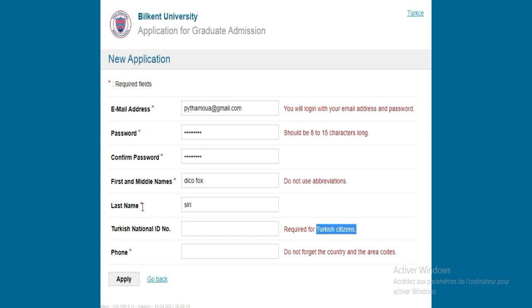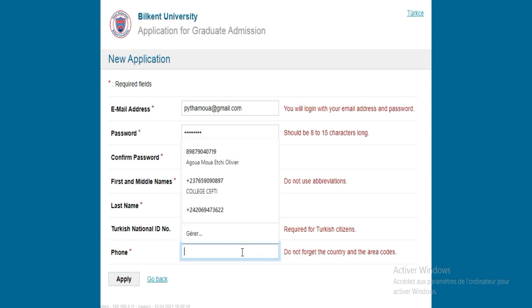You can see here the star is red, but here you don't have a star. It means that you can fill it or not, but if you fill it, you need to be a Turkish citizen. So let it like that, don't fill it. And here is about your phone.